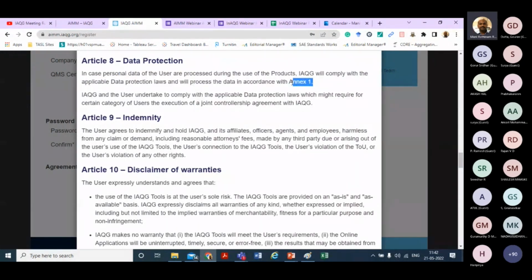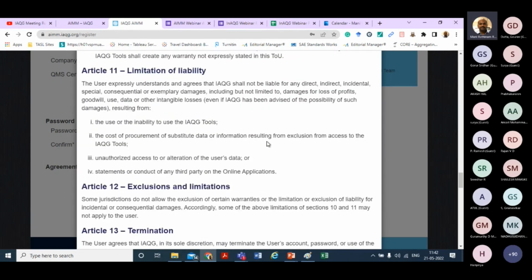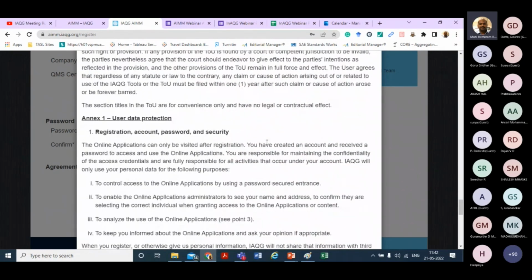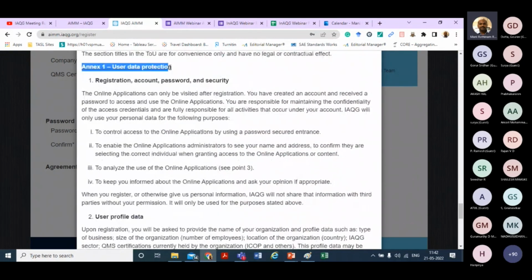And Annexure 1 details what kind of data protections are put in currently. IAQG also complies with the data protection laws of both Europe and the Americas. I think for Asia Pacific there is nothing separate, but for Americas and Europe it is there. The country-specific law requirements will also be covered. And if you go down, Annexure 1 says user data protection.